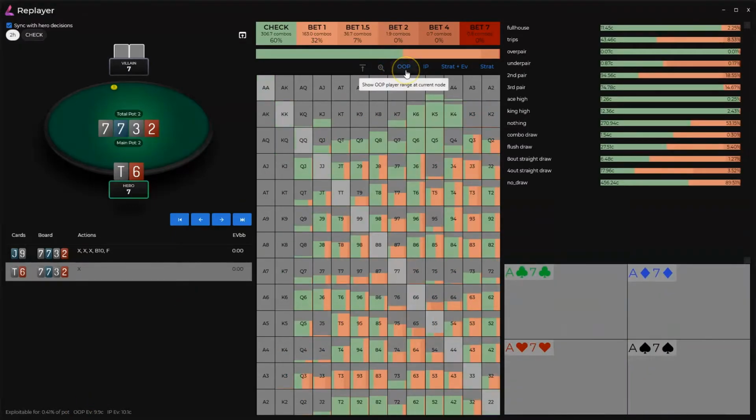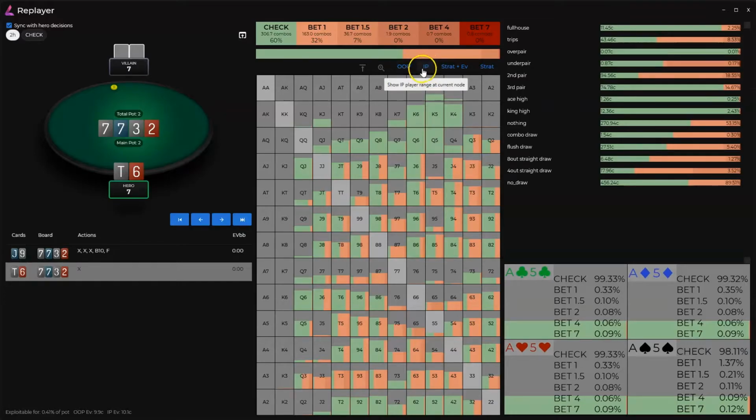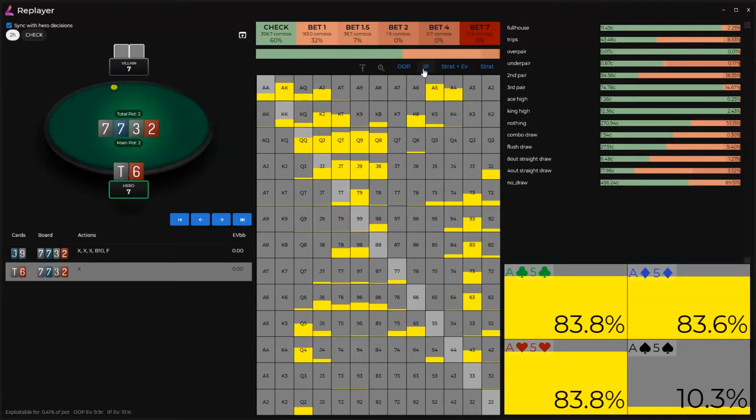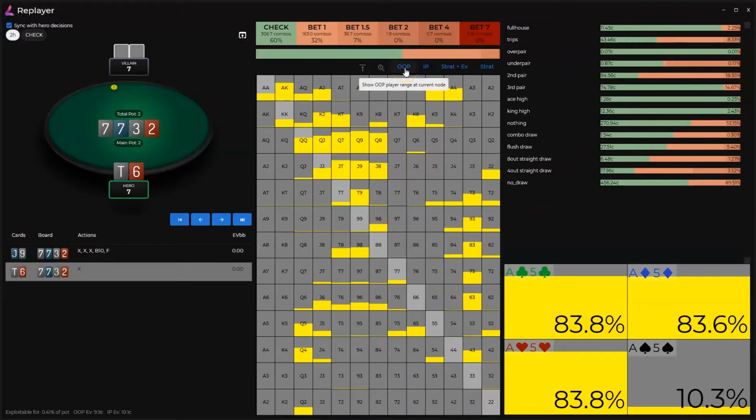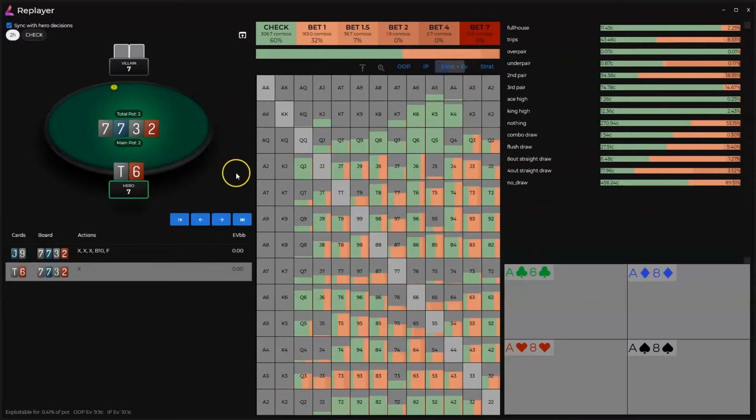Next to that button is OOP and IP. This is simply just to show each player's range at this current node. So this is the out of position player's range, this is the in position player's range, and you can select to see what IP's range looks like, and you can return to OOP by doing as follows. This is useful if you just want to take a quick glance at what each player is supposed to arrive at this exact point with.